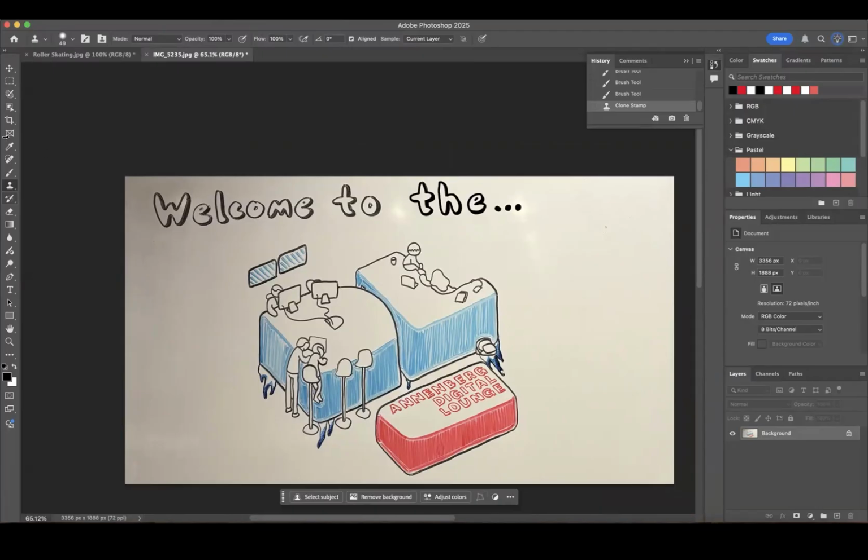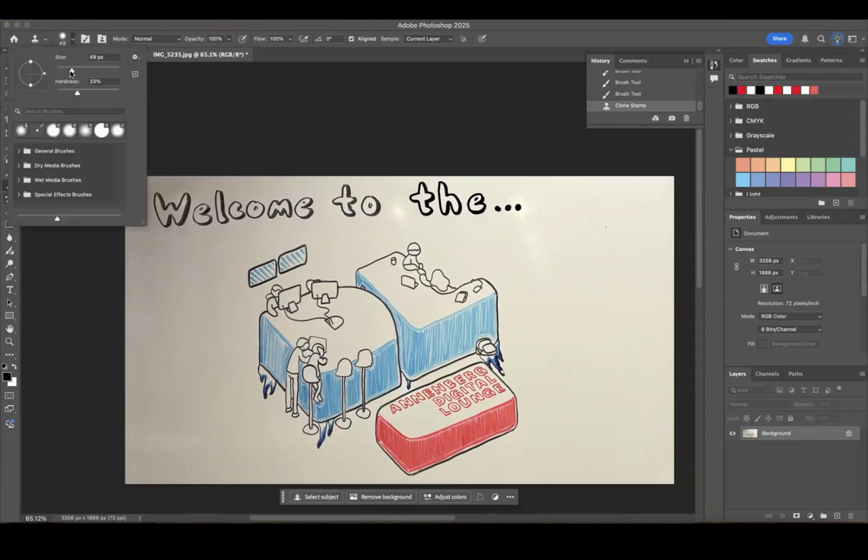So to do that, up here in the top left, you can press the arrow and you can change the size of your brush. And you can also change like the hardness. So you can have it be like a soft edge so that the changes don't look as abrupt. You can change that all here.